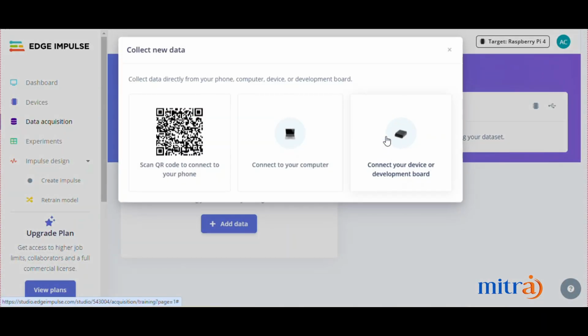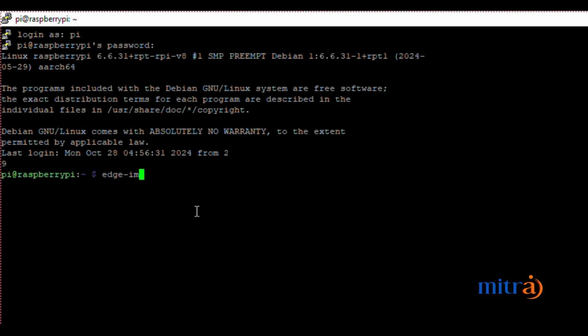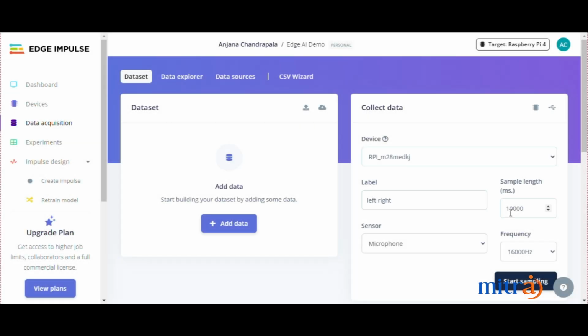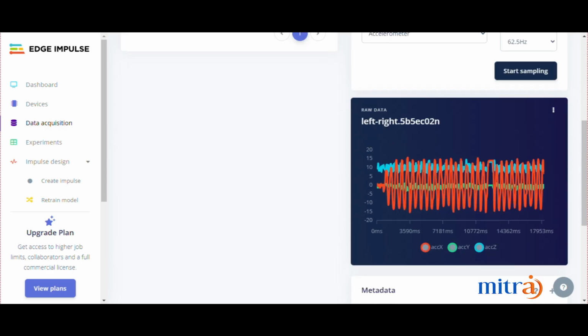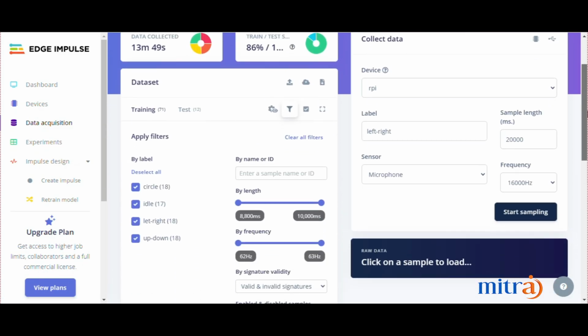Once you create an account, the first thing you need to do is connect your edge device to Edge Impulse. In our Raspberry Pi, we have installed Edge Impulse libraries and run the Edge Impulse Linux command to do this. Once the connection is set, we move back into the Edge Impulse website and start sampling movement data coming from the accelerometer attached to the Raspberry Pi. We need a good number of movement data from the accelerometer in order to make the AI model work.